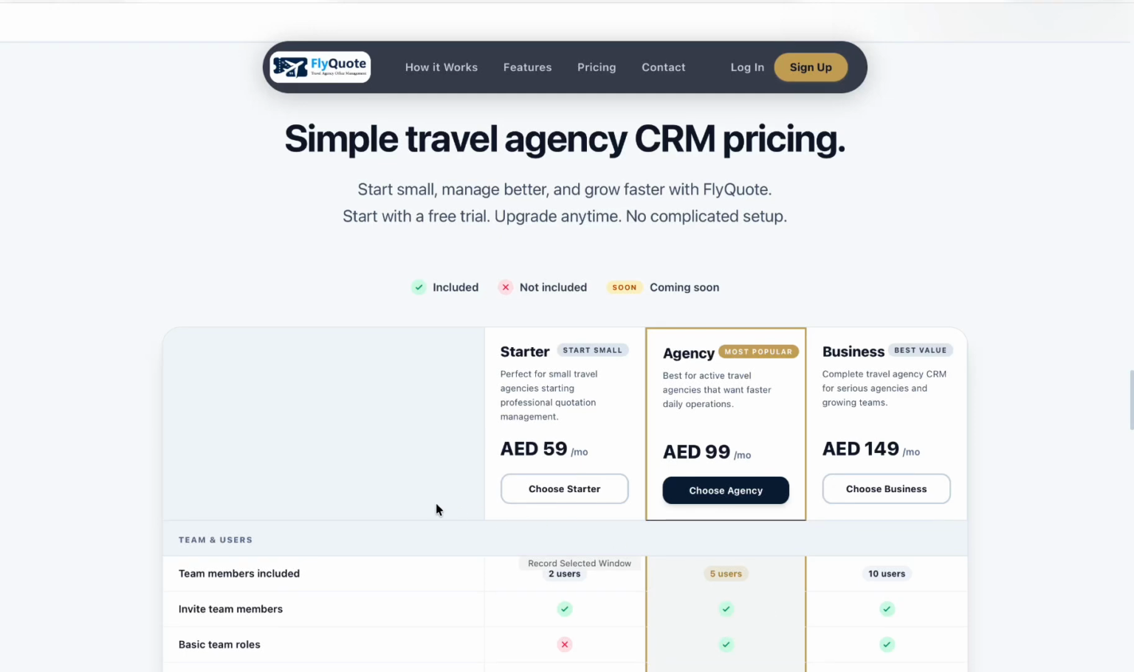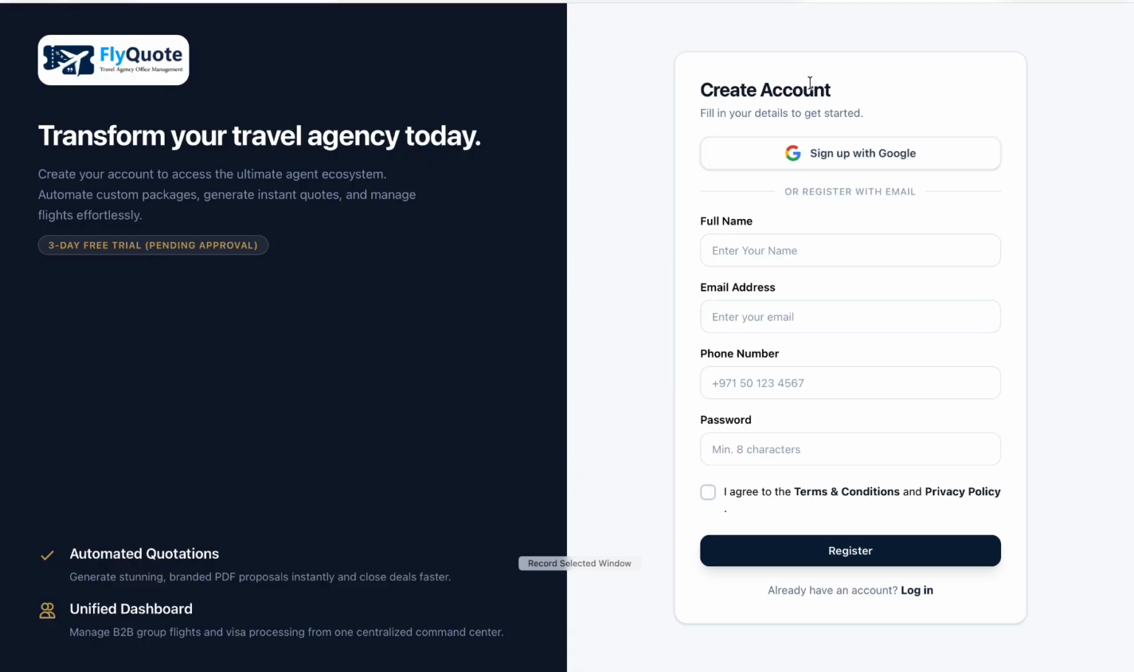There are two ways to get access to the CRM. First one is you directly buy one of these plans, or you will need to sign up. So I'll go ahead and click on sign up button. There you can sign up with Google, or you can enter your details manually. I'll go with the manual process.